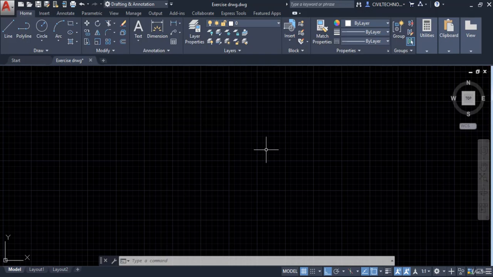Hello, in this video we will just set drawing limits. So maybe you have a doubt about what drawing limits are. Drawing limits is an area in which we will work, okay? So we have to just set an area.